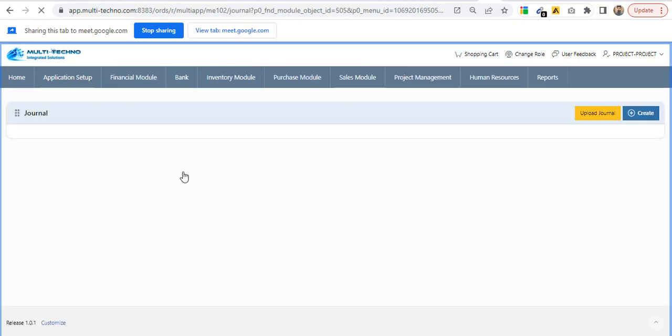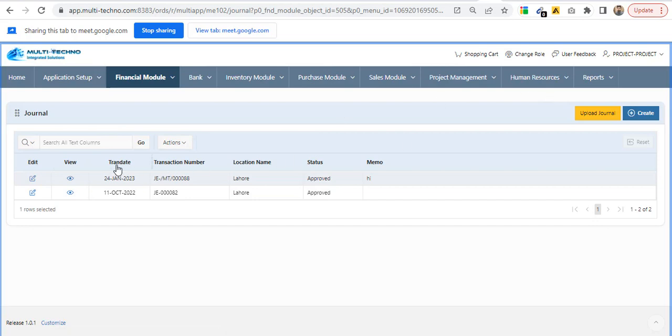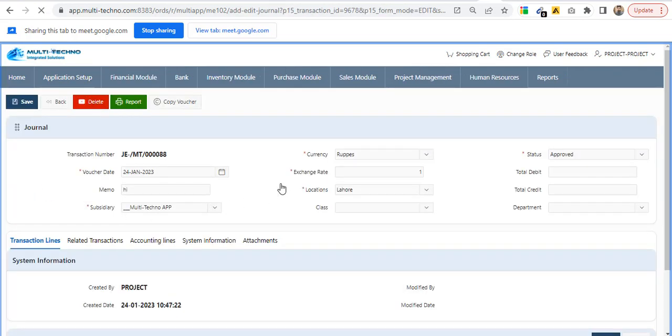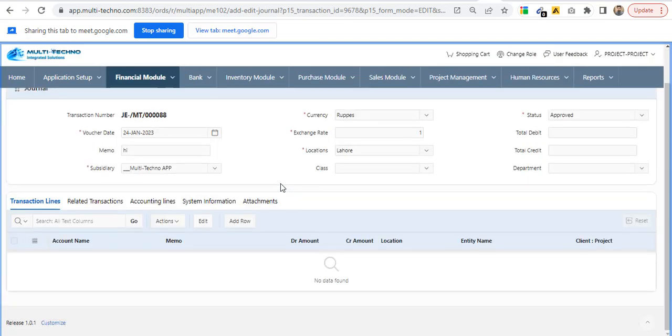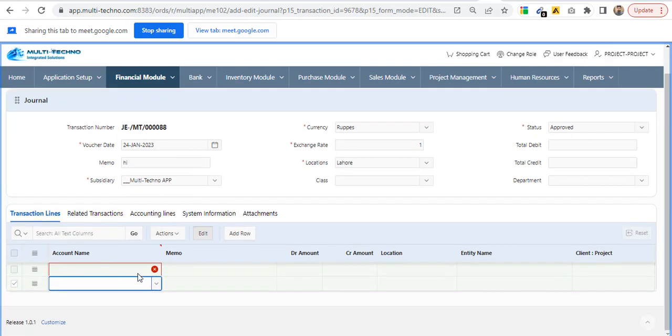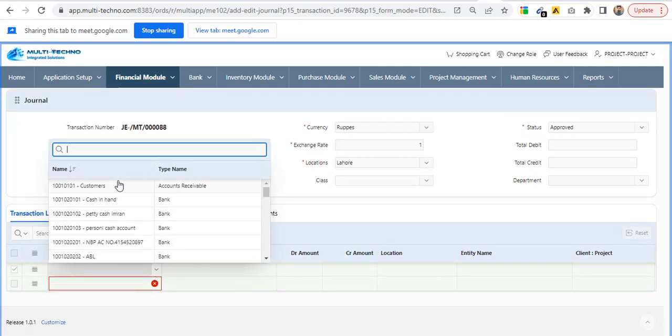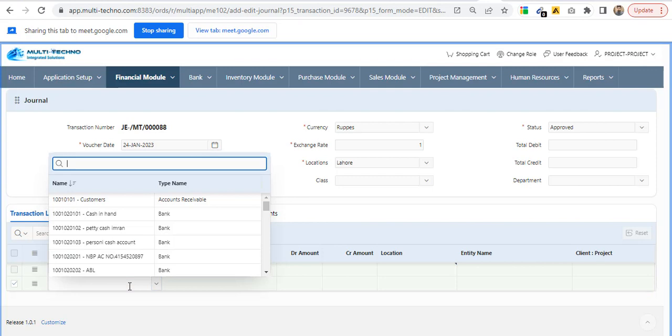It is very important to open a journal entry in the system to create. We can simply create an entry from here. It is used for opening balance or to create liabilities.